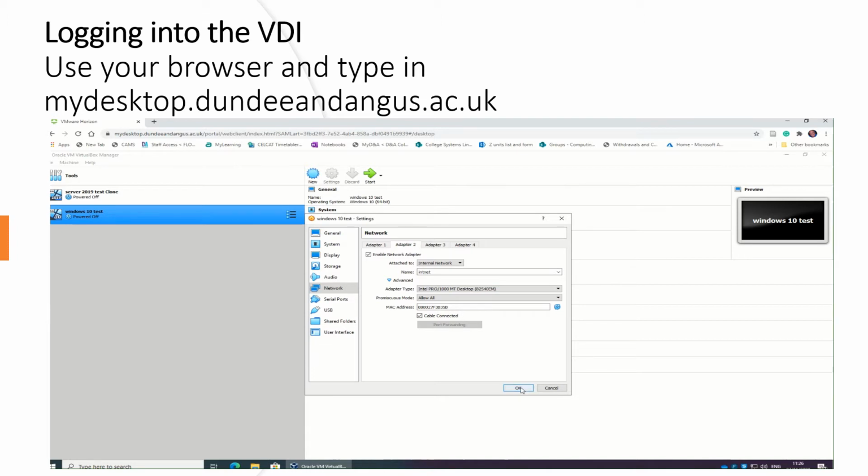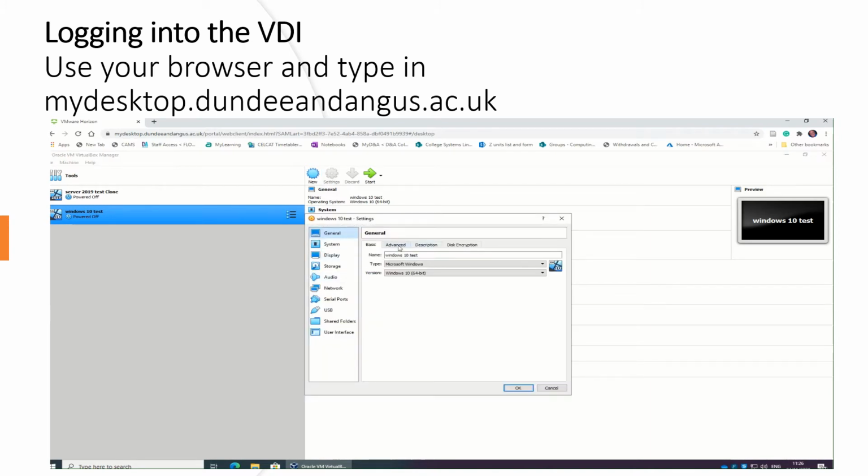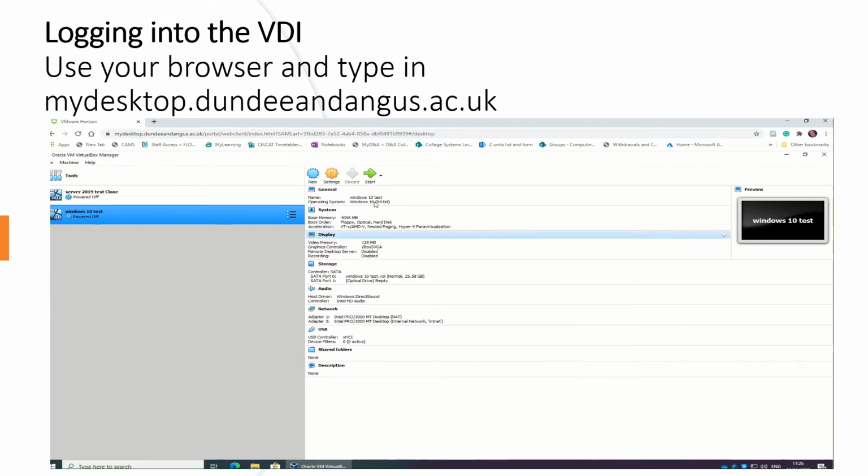Okay, so it's there. Other things you can do are the shared clipboard and drag and drop. You can also add a shared folder if you want to mount a folder to the machine, and then you can drag and drop stuff into there. But in the meantime, I'm good with that, so we'll go start.